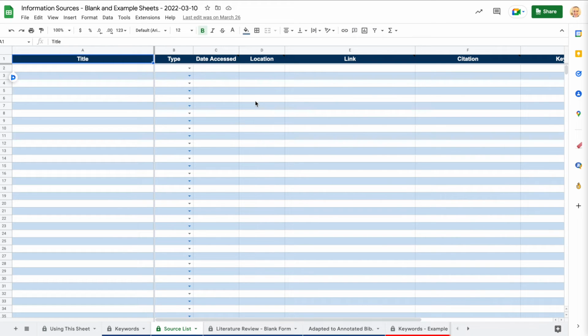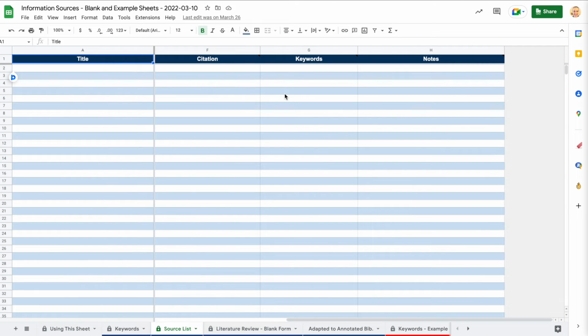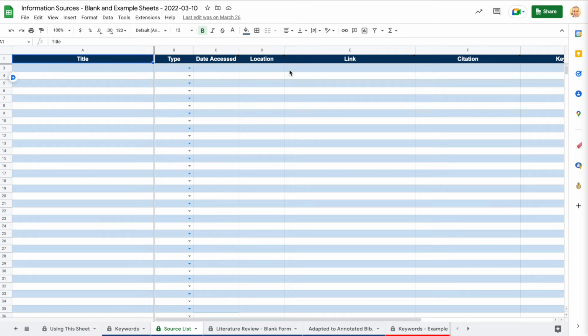So this is a quick sheet of the sources that you find, and you can just quickly jot down things as you go along. So it's just a quick source list for keeping track of the resources without a big production about it.